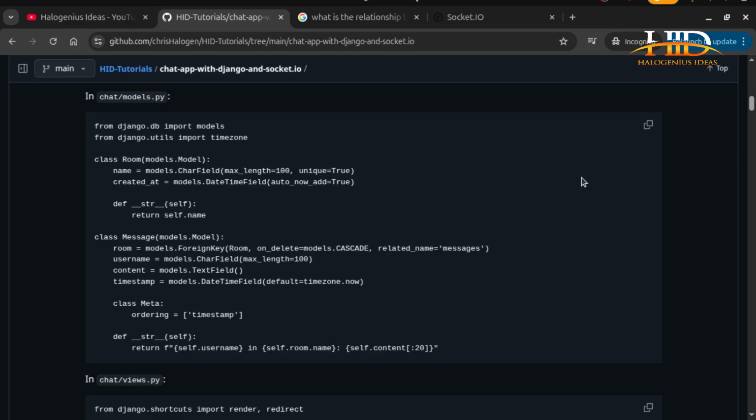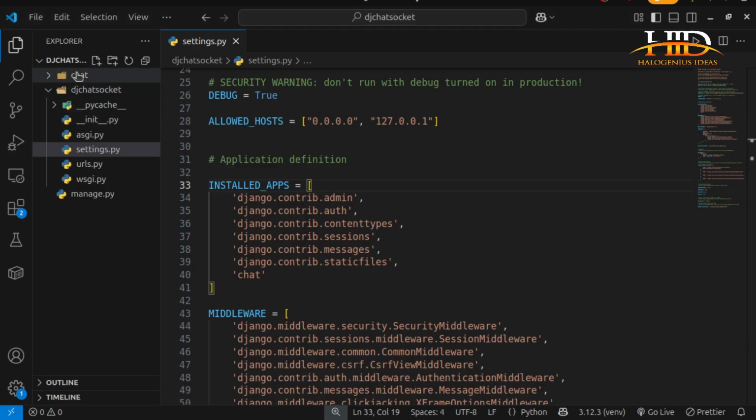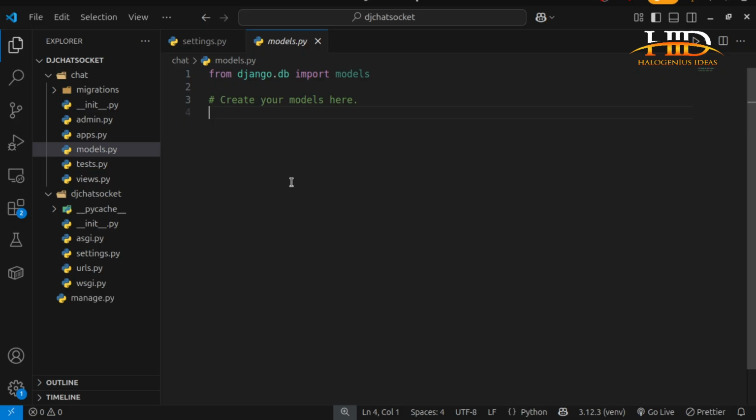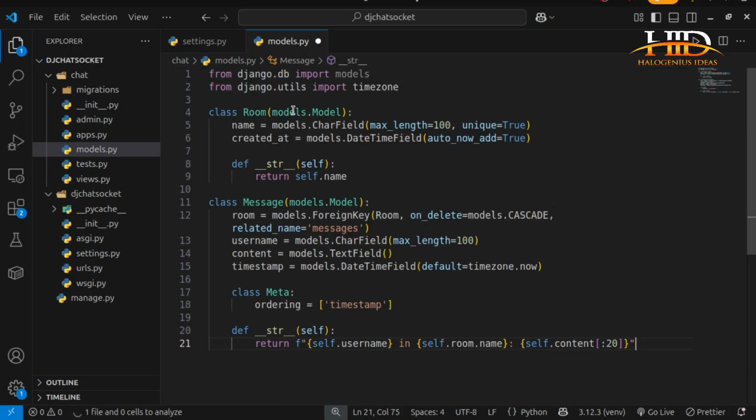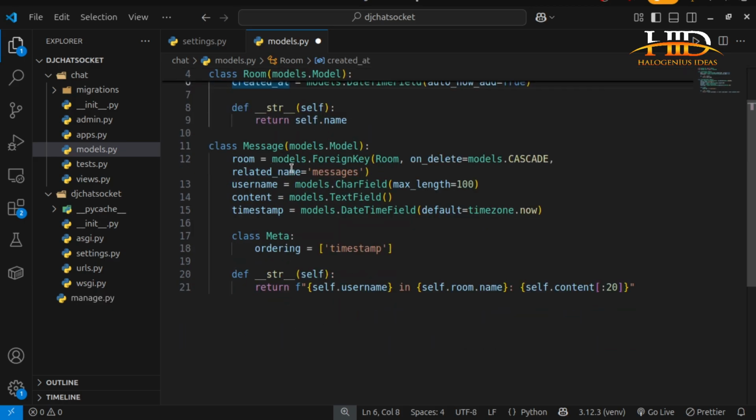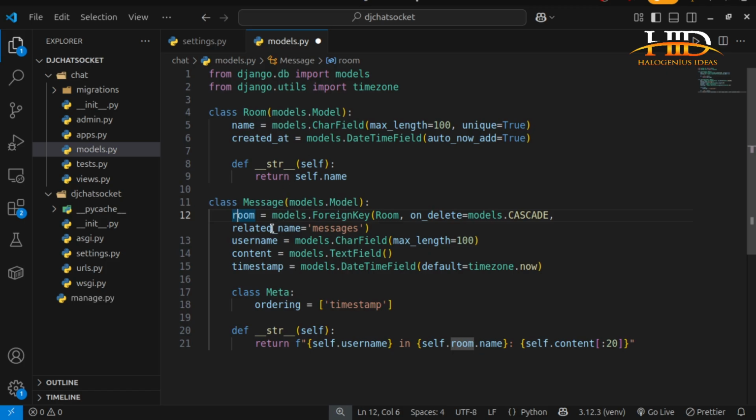Okay, so come here, copy this, and if you come under chat, come under models and paste it. Under the room we are keeping track of the name and the date when the room was created. Then under the message we are keeping track of the room where the message was sent, the username of the person that sent the message, the content of the message, and the timestamp, which we just default to the current time when the message was sent.